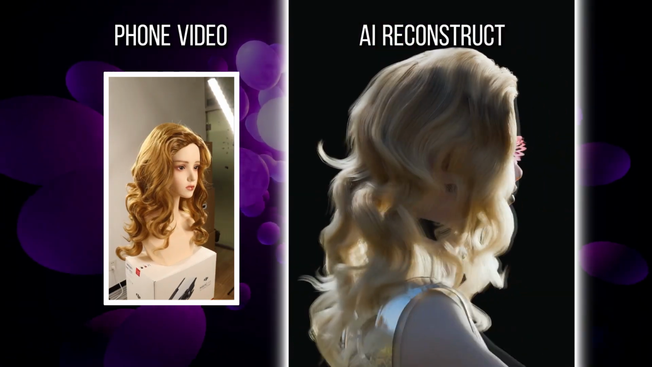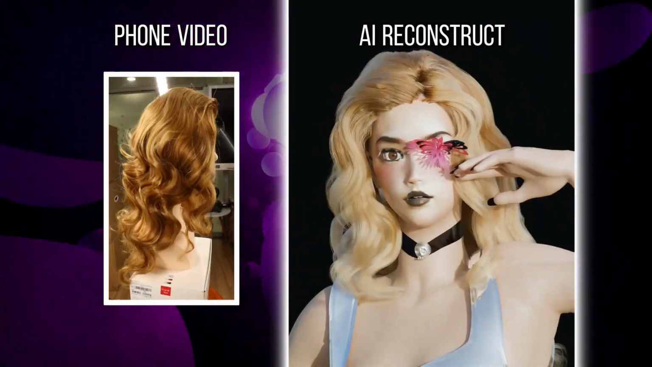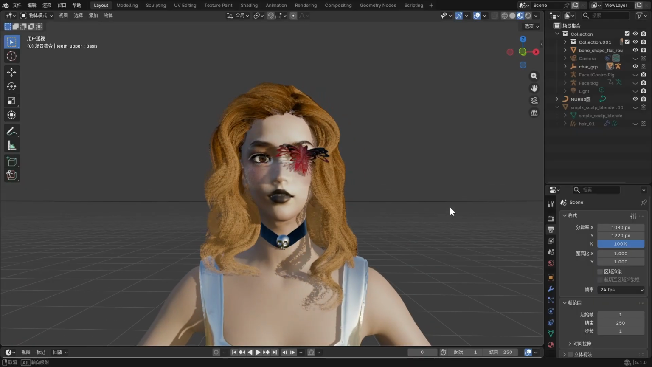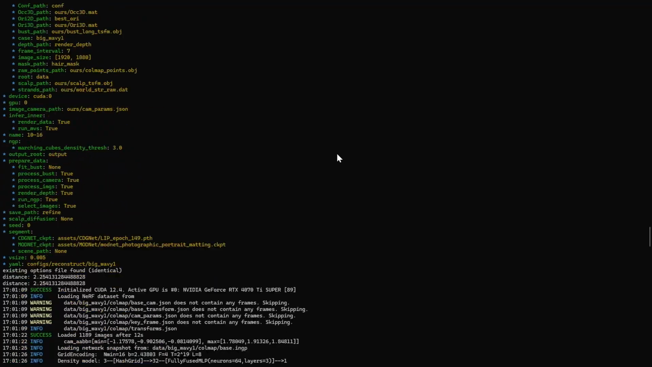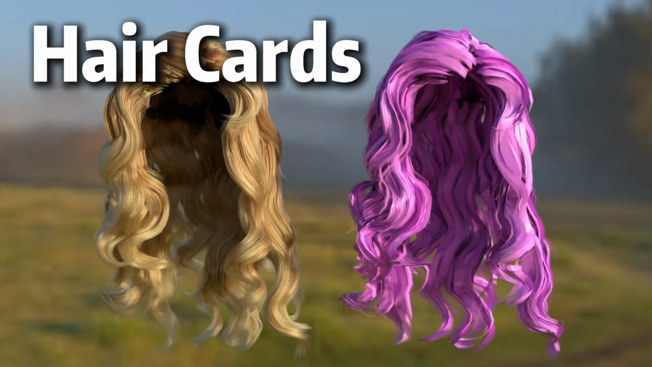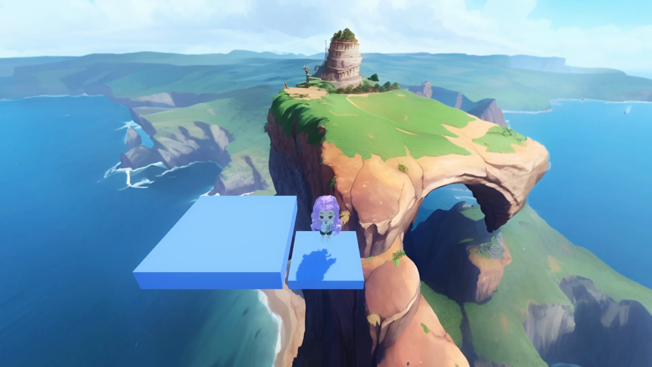This is what I reconstructed from a phone video using AI, 170,000 hair strands. It is incredibly realistic. Then, through a secondary AI conversion, I converted it into hair cards that can run in real time.